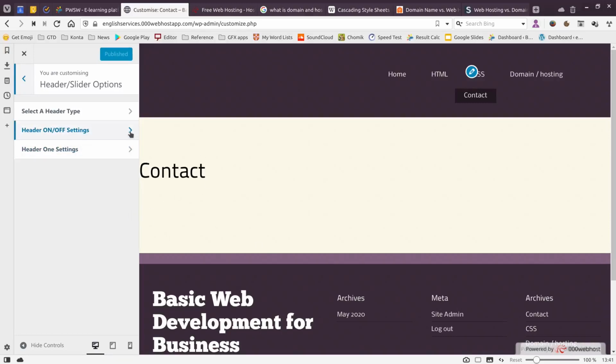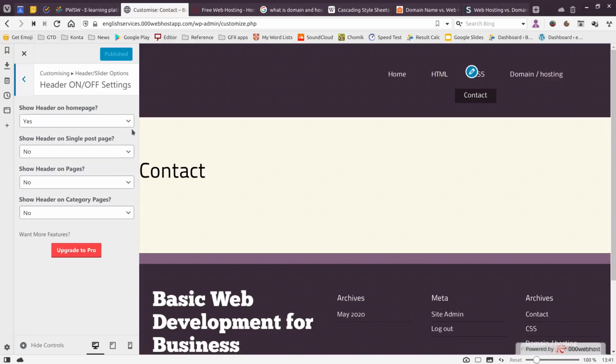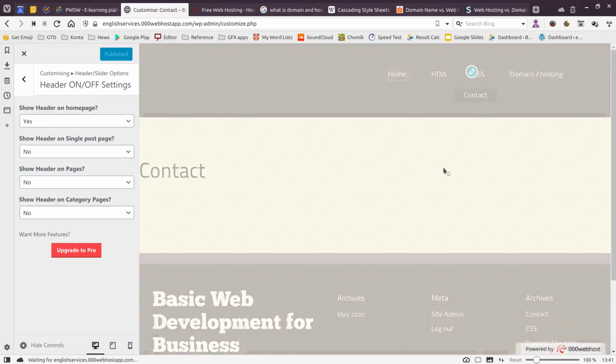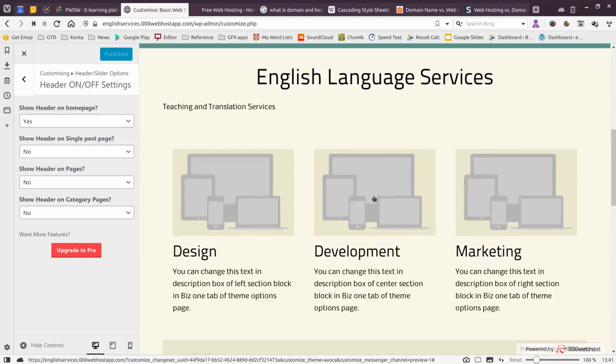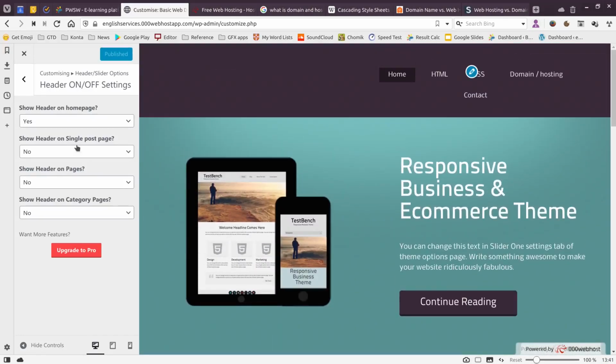And the strange thing is, and I think this is something that doesn't quite work in this theme, because we've got these options. Show header on homepage, yes, right? So if I go to the homepage, it shows up here. And then we have the rest of the text. We also have this area. Show header on single post page, so we don't have any posts. But then we have show header on pages, so on these other pages apart from the home page. And the selected option is no.